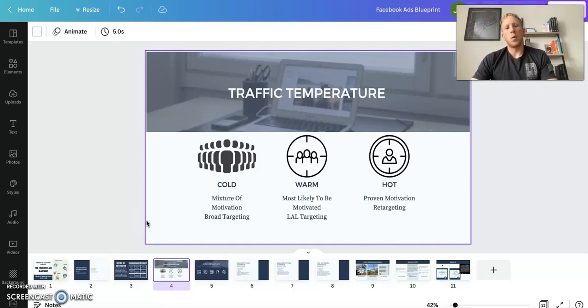Now, when it comes to targeting, there's a couple things we need to understand for a base layer. It becomes very pivotal once you start understanding Facebook and Instagram ad strategy and how to spend your money to be able to divide your audiences up. So the first thing we want to do is divide it by traffic temperature. Where we start is with cold, warm, and hot.